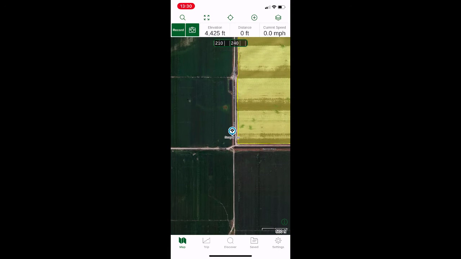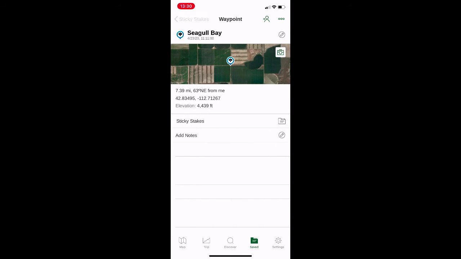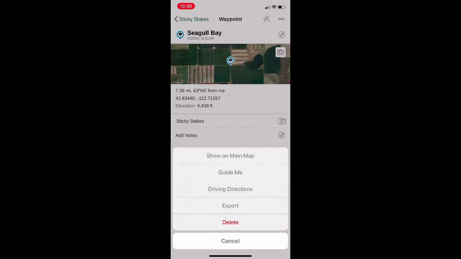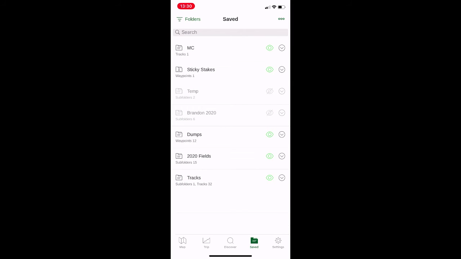You can even, if you don't know how to get to it, select it, open it up, click your three options and say driving directions or guide me. Guide me will just give you a straight path. Driving directions will open up Google Maps or Apple Maps and give you actual driving directions to that exact spot. In a shared folder, you can make it so that anybody can have access and can change things, or limit it so that people can't change things. So that's something we'll just play with.